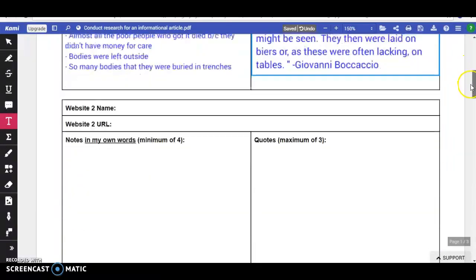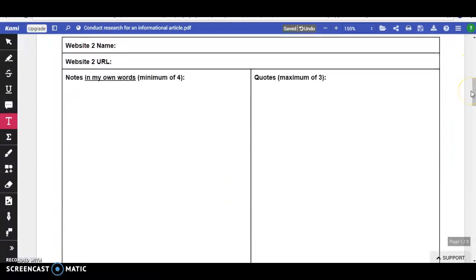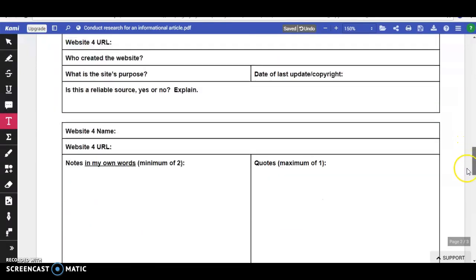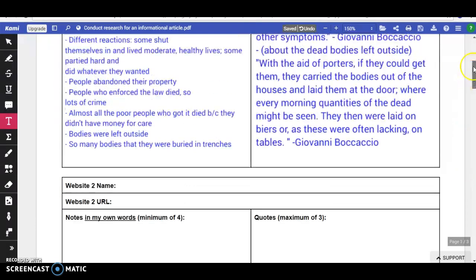So now what I need to do is repeat the same process for my second website that I found previously. I need to do this for the third one as well. Find a fourth website and repeat this process for that fourth website.